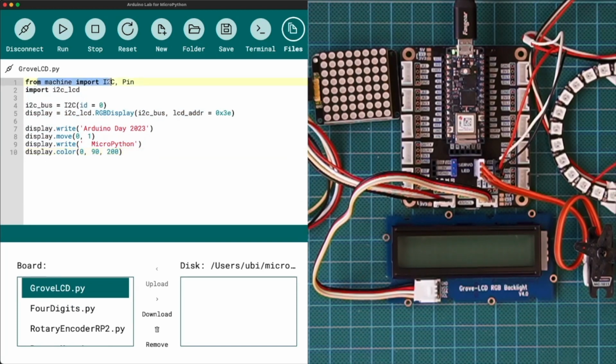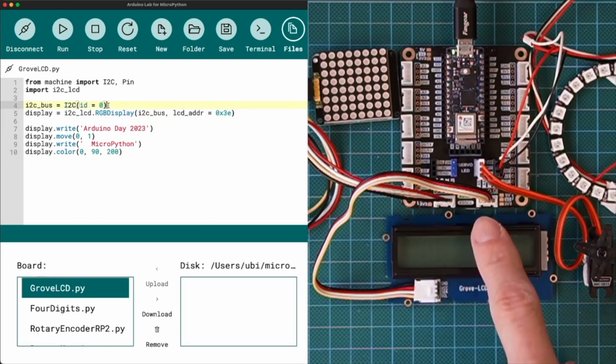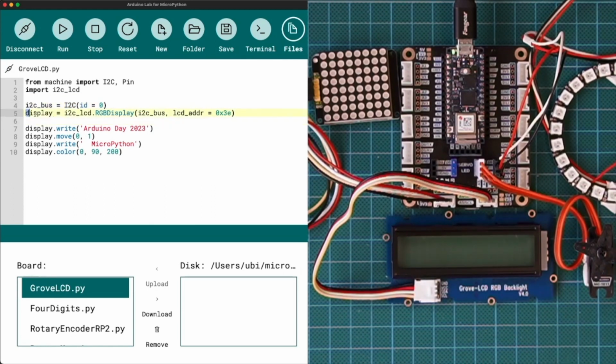From machine, I import I2C. I2C is a communication protocol for microcontrollers, and I import Pin. And I import this library, which is on my board as some supporting code, called I2C LCD. I define an I2C bus, and I say this is my first bus, and it's connected here. I can define a variable called display, and this display is an RGB display because that's what is connected.